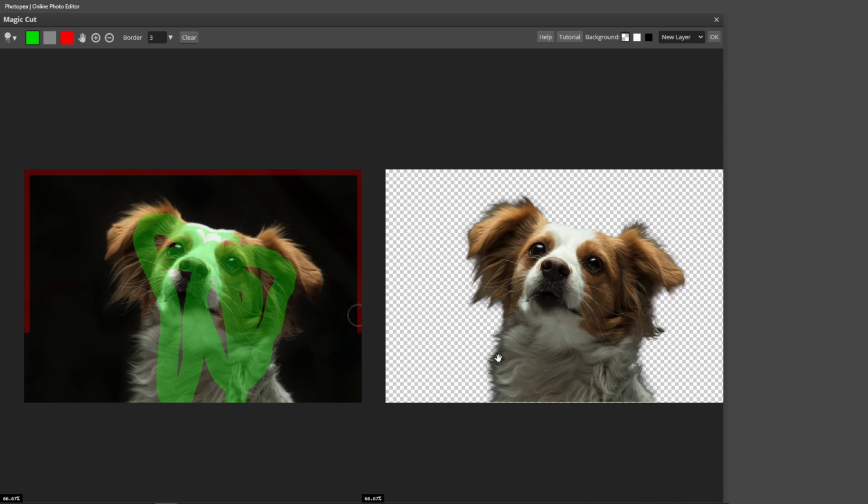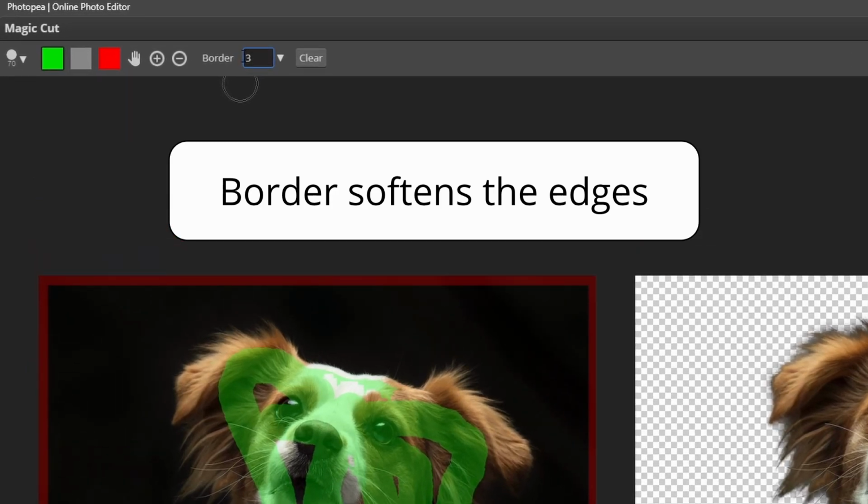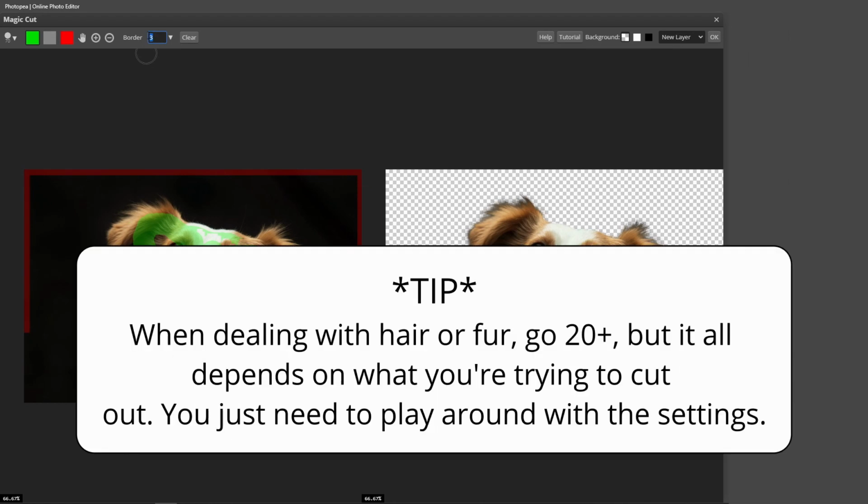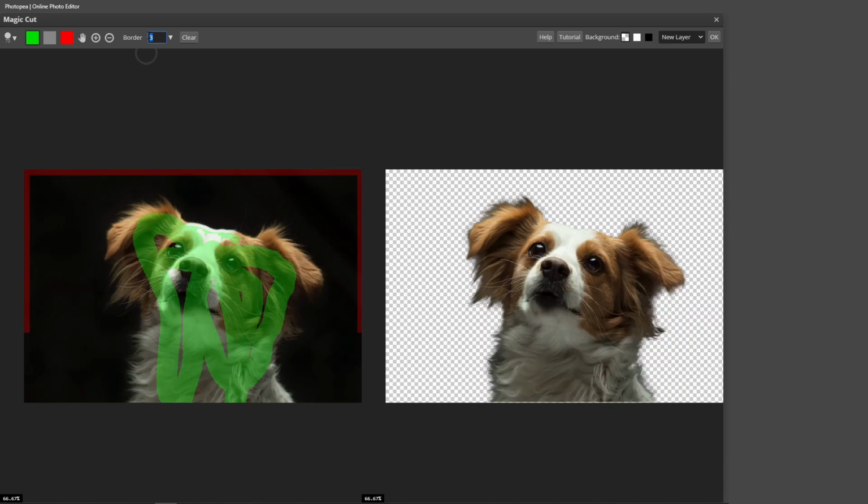However, there are still some areas over here which are darker than the rest because our background is still on our dog and that's not what we want. So you want to go over to Border at the top, and the border basically softens the edges. The default, I think, is 0 or 3, I'm not quite sure. But when dealing with hair or fur, I recommend going 20 or above, but it all depends on what you're trying to cut out. I'm just going to try 20 and see what it looks like, and keep an eye on this right page. It's done a good job, but we're going to make it 30 and see what that looks like.